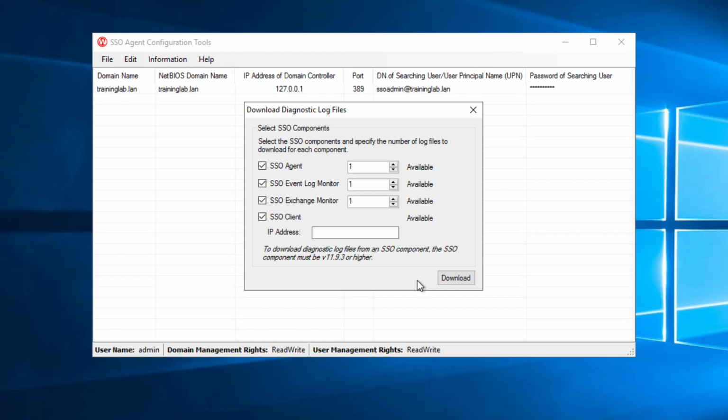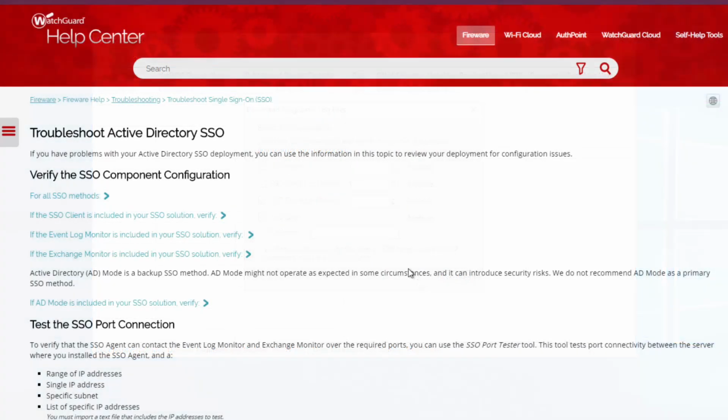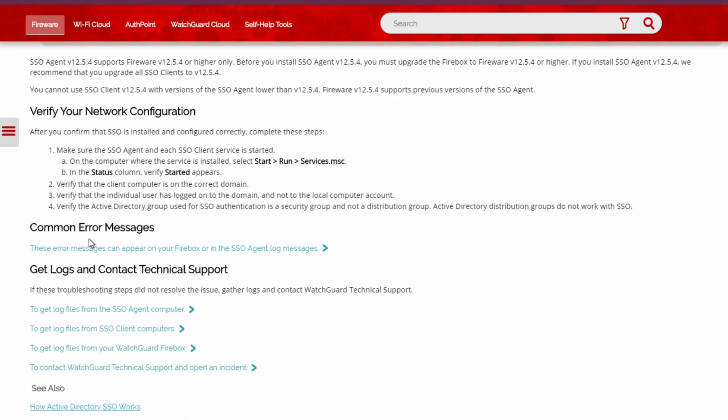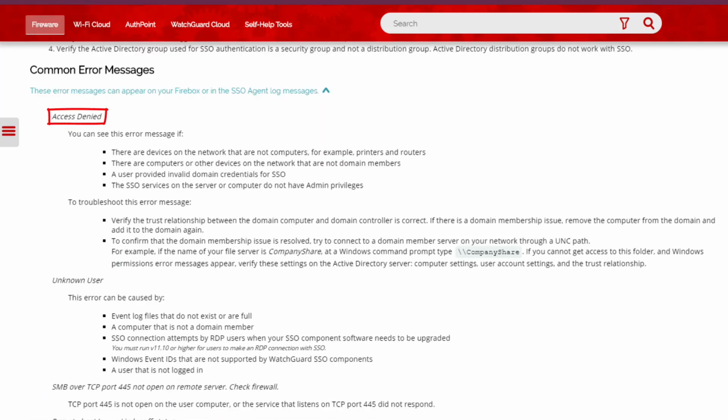The Firebox typically also receives some of these error messages from the SSO agent, and it will display them in the traffic monitor. When it comes to deciphering the different SSO log messages, you can look at the documentation at this Troubleshoot Active Directory SSO topic and scroll down right here to the common error messages. If you expand this, you'll see samples of the different types of error messages that will show up and an explanation of why these errors may be occurring.